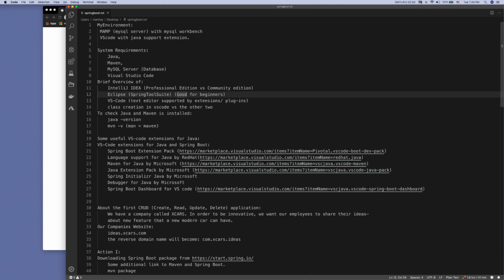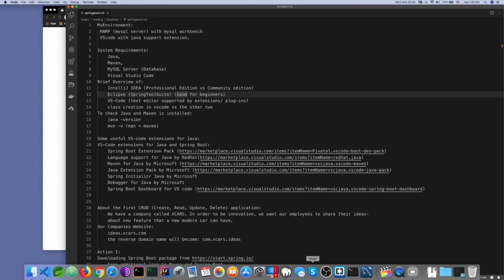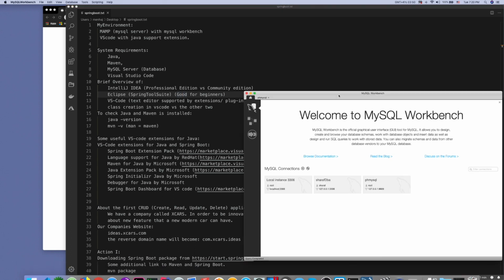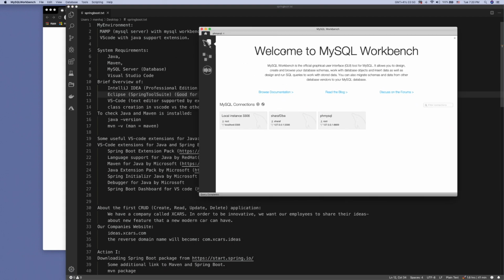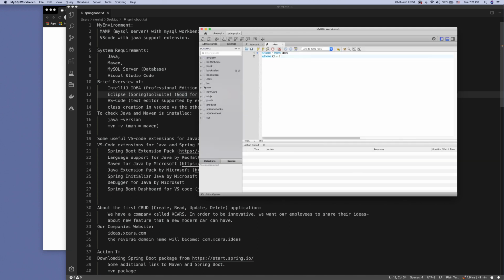And the third element we need is a database. For this tutorial I use MySQL. So I have installed MySQL server to connect and create a database with it. And here's my workbench, MySQL Workbench. And with this one we will create a database and connect it to our web application.